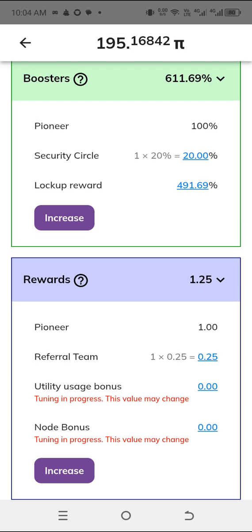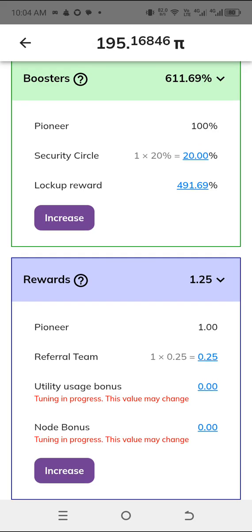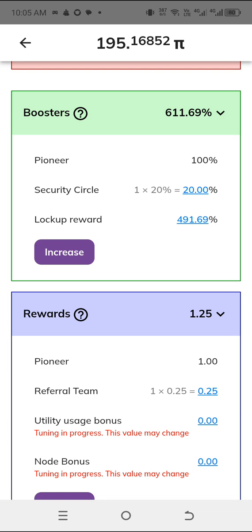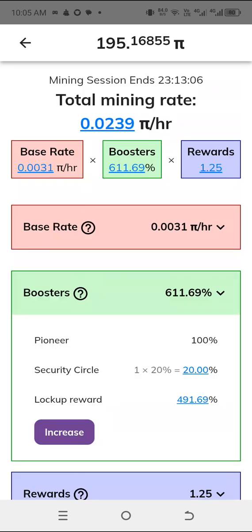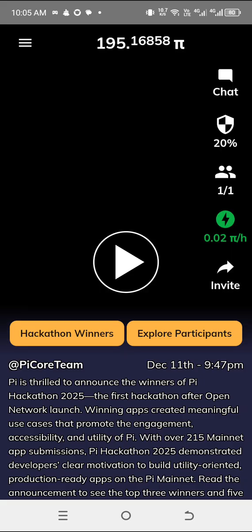Then the node bonus, those who are running Pi nodes are also able to increase their mining rate. But in this case, this person is not utilizing the ecosystem, is not utilizing the Pi node, so it is only herself and the referral member. So let's get to the next.